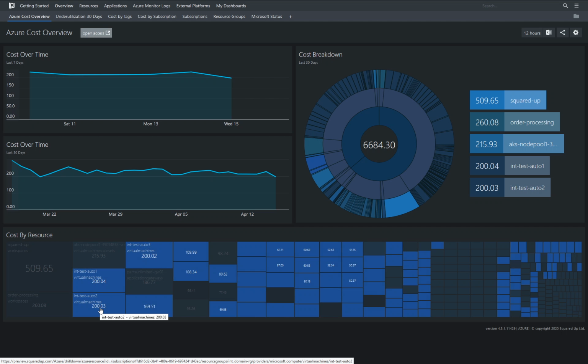Here are all the virtual machines in the environment, and again the most expensive ones being these largest blocks, which look like they could be some potential quick wins for cost saving by downscaling those machines.